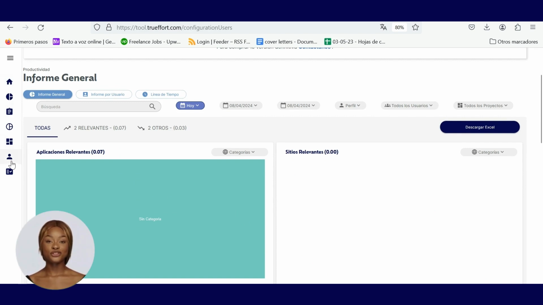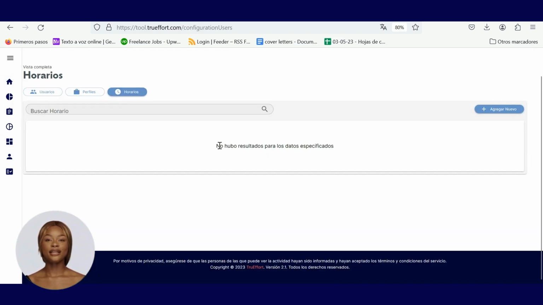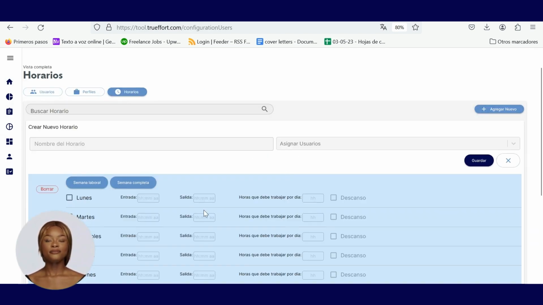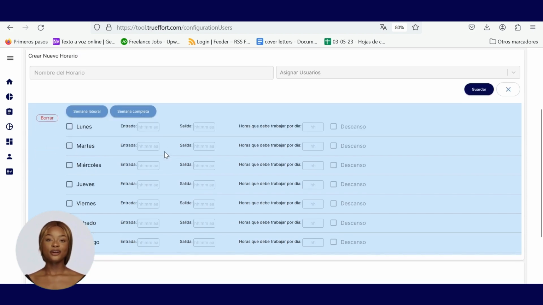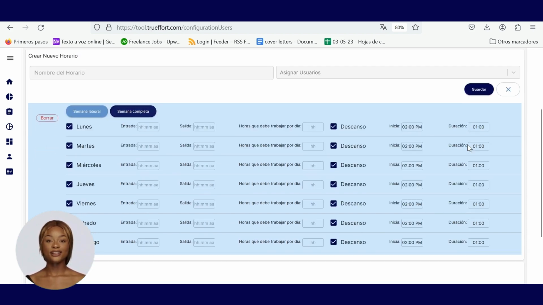And define the hours during which I consider the effort invested in my tasks to be productive. This allows me to visualize how productive I am in my day-to-day activity.